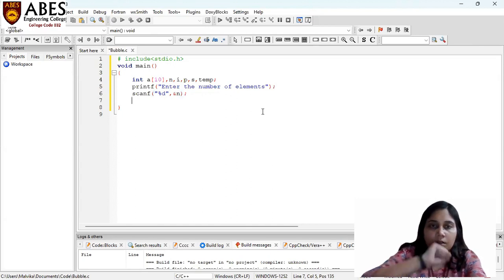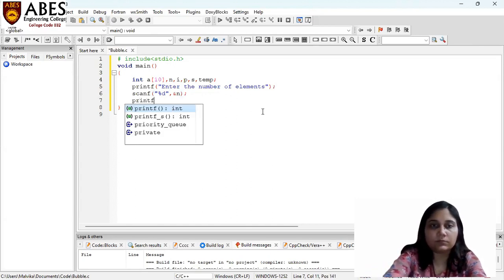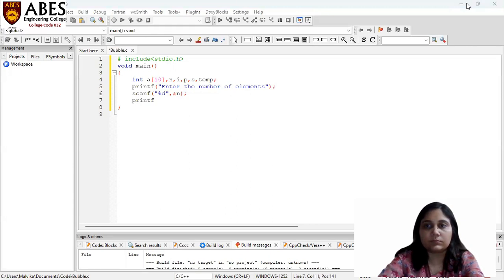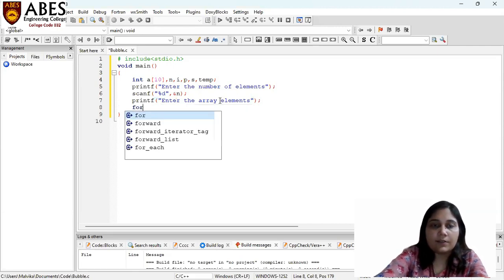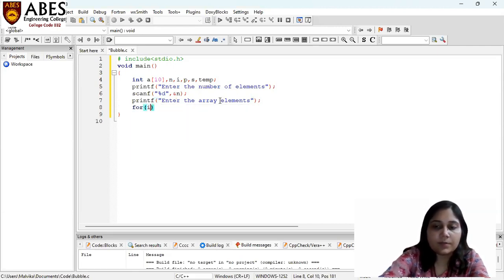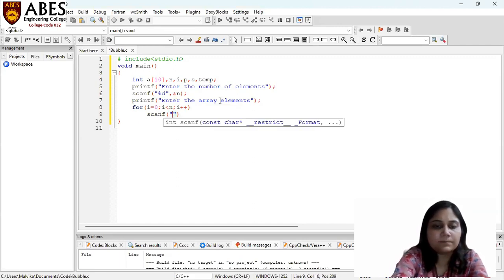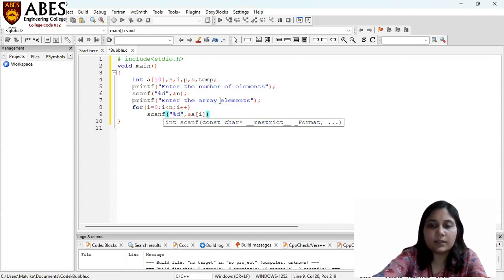%d, &n. Okay, and then printf, enter the array elements. So let's enter the array elements. The array will be entered like this. I hope everybody knows this. For i equals 0, i less than n, i plus plus, scanf. Because this is only a single statement, I am not using the curly braces. I'm just writing it directly. This is the way we enter the array.